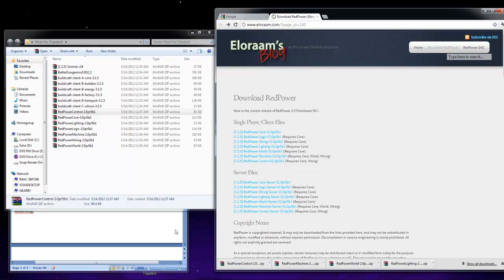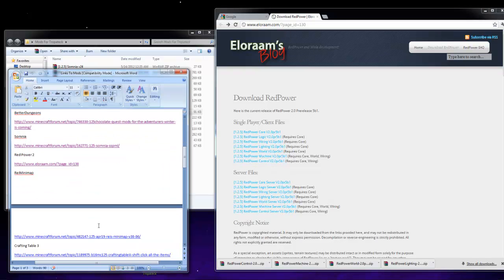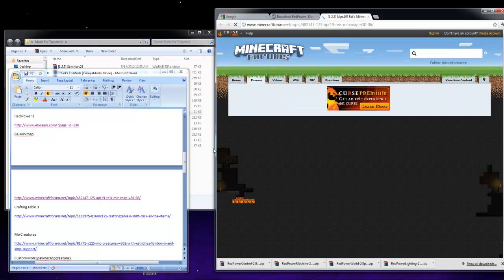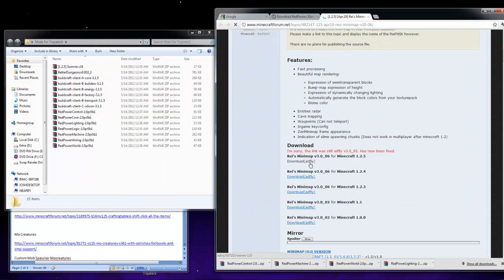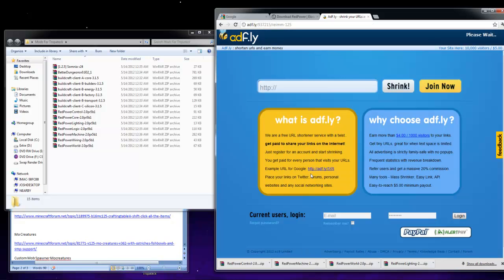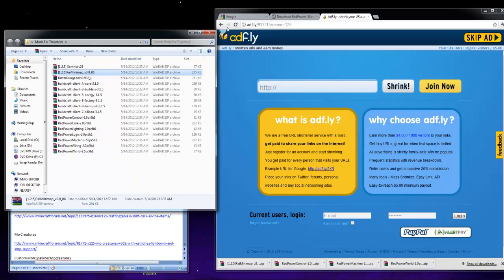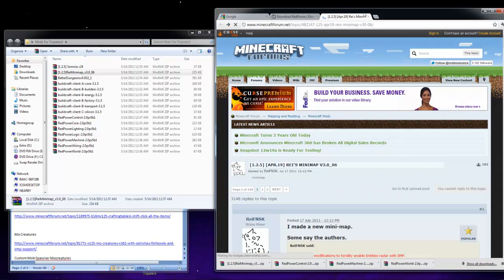Okay, so there's all the Red Power. So we're gonna come right here, scroll down to ReiMinimap. Yay, ReiMinimap. We're gonna download ReiMinimap, the newest one, for 1.2.5. All these you want to make sure you're downloading for 1.2.5. If they're not 1.2.5, you're not downloading the right things. So skip ad. Throw that in there. Go back.